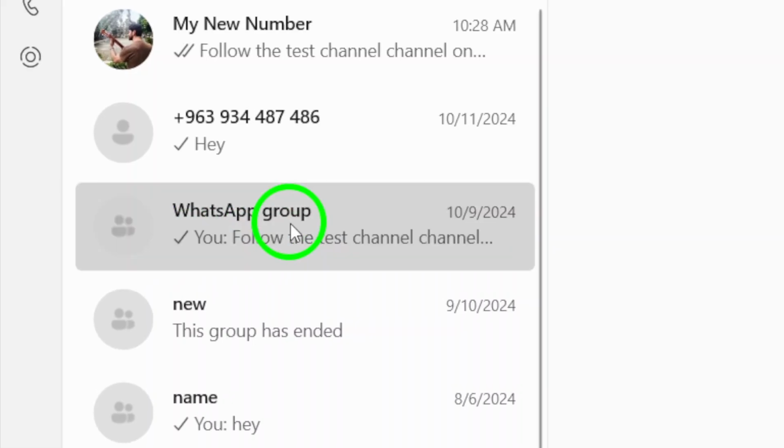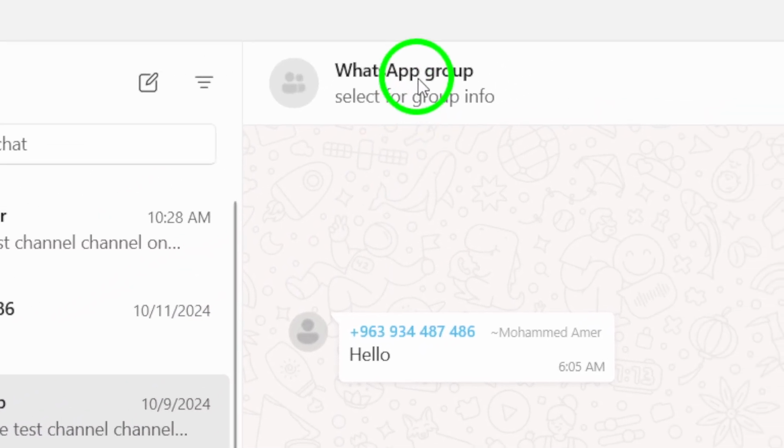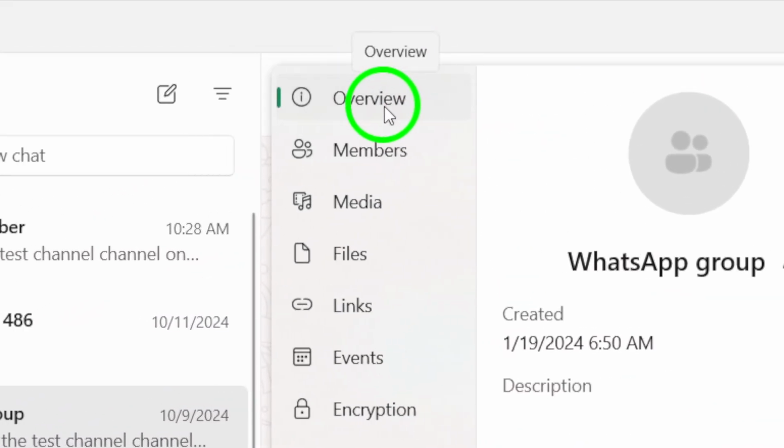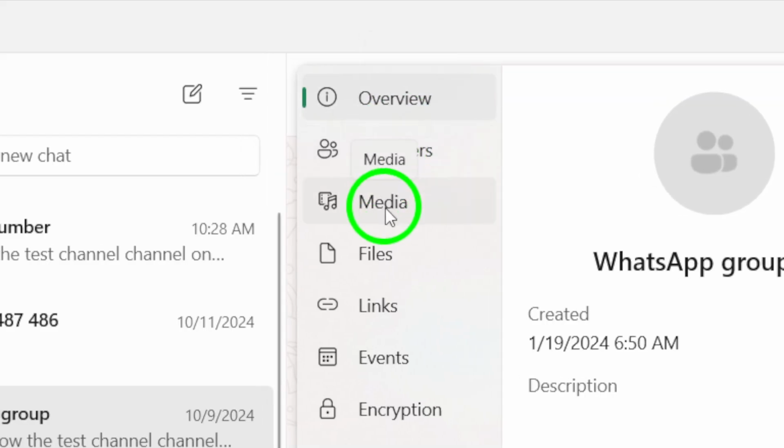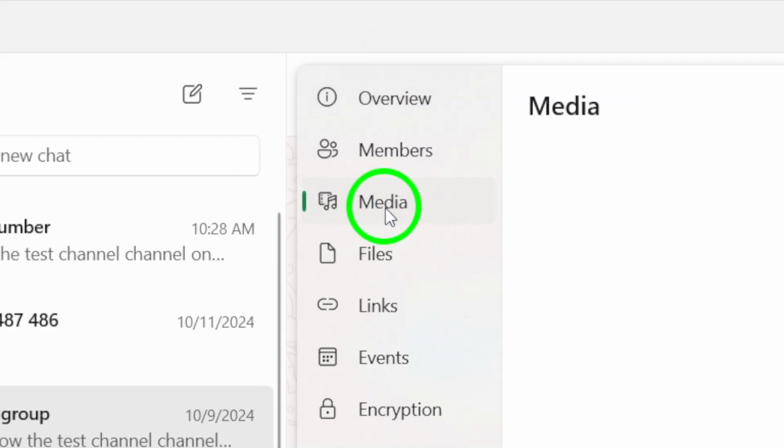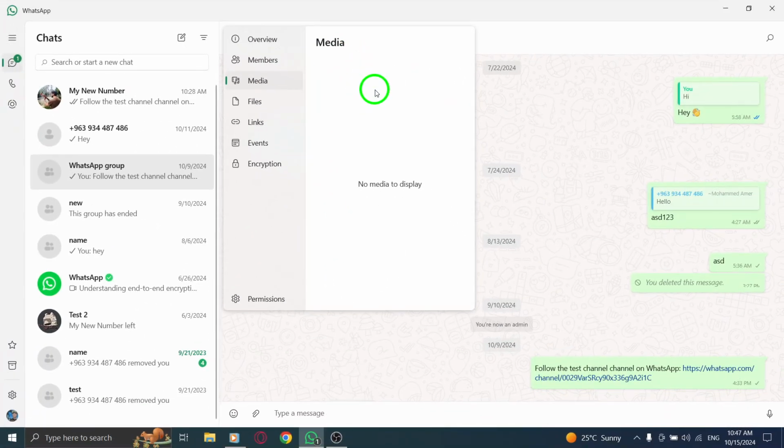Once you're in the group chat, click on the group name at the top of the screen. This will take you to the group info page. Now, look for the media section. Click on it to see all the shared media files, including videos, images, and documents.